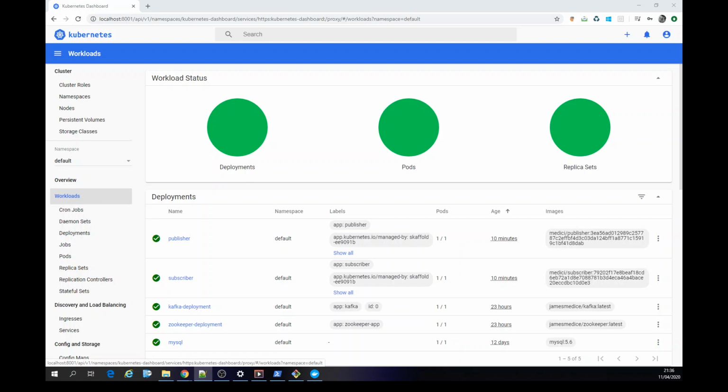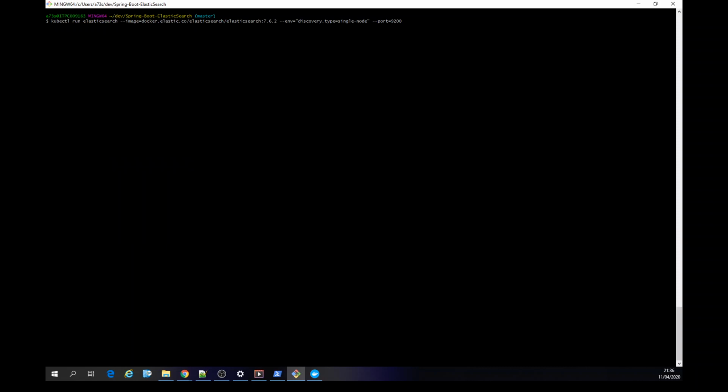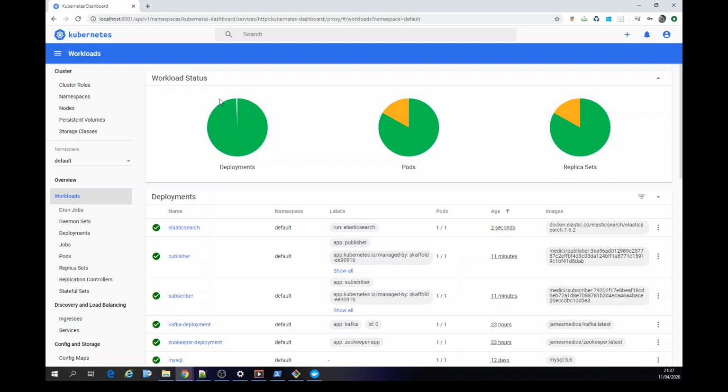So first thing what we're going to do, we're going to run this command over here. Let me just show you guys. Kubernetes is gonna run the Elasticsearch. We're gonna call it Elasticsearch. This is the Docker image, docker.elastic.co/Elasticsearch, the version 7.6.2. This is another thing on the single node and the port 9200. It's just deploying Elasticsearch.